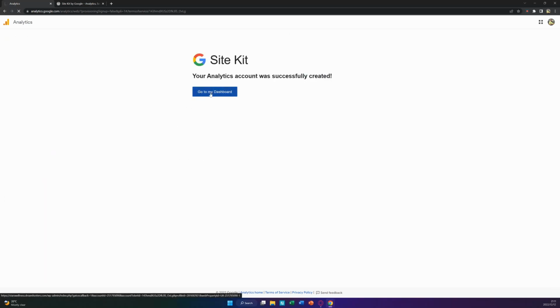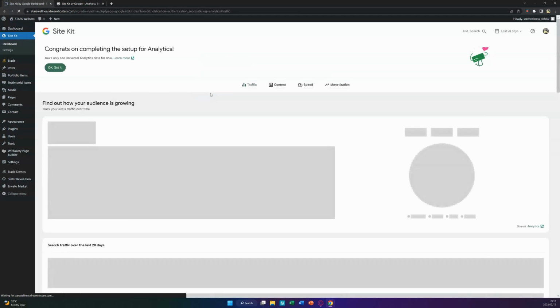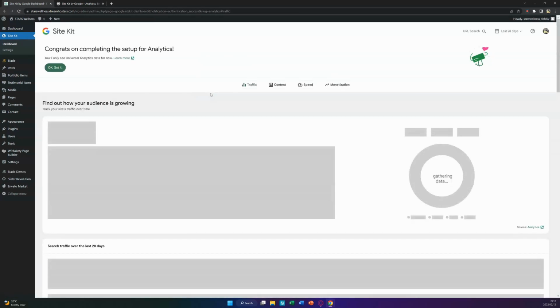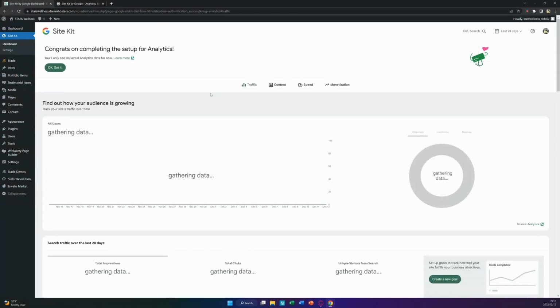It may take a few days before Analytics and Search Console begin to gather data. If you already have Analytics and Search Console set up, be sure to use your Google account that's linked to those tools, and you should be seeing your data within a few hours.